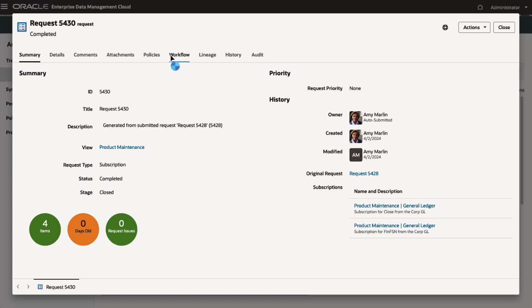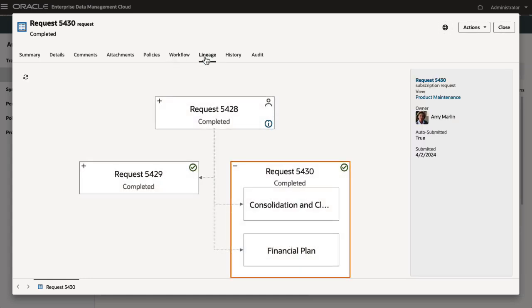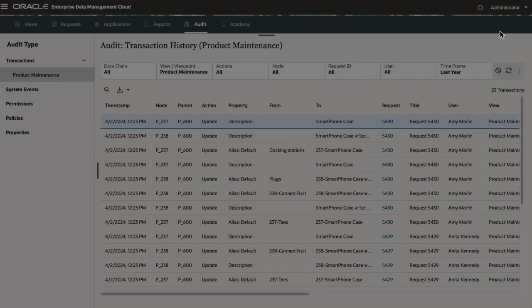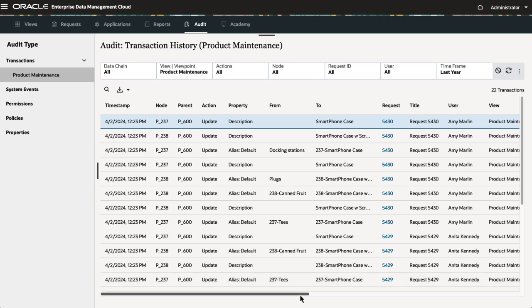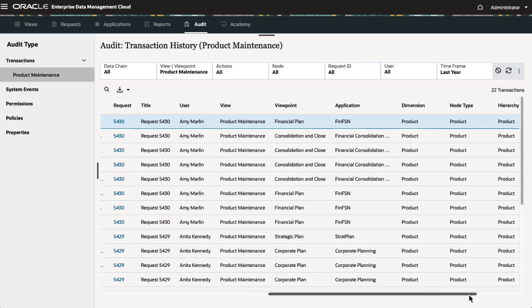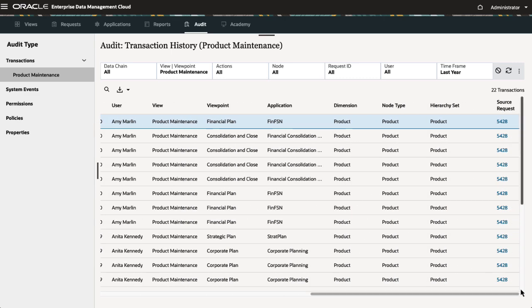Click the Request ID for a record to open the Request Inspector, where you can find more information about each request, such as the approval workflow history and request lineage. For transactions that were generated by another request, for example, transactions in subscription requests, the Source Request column lists the originating request number. Use the search bar to narrow your results further.